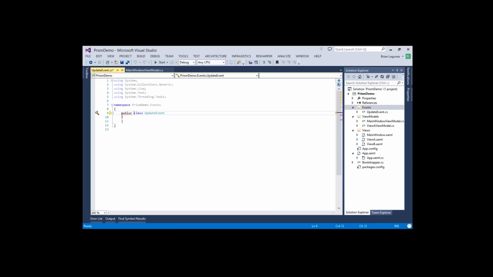We'll make this public. And all we have to do is derive from the PubSubEvent of T. And T is the payload you're going to send with the event. This is your message, right? The message type. Is it an object? Is it a person? In my case, I'm just going to send a string. It's no big deal. Okay, and that's it. I have my event defined. This is all it takes.